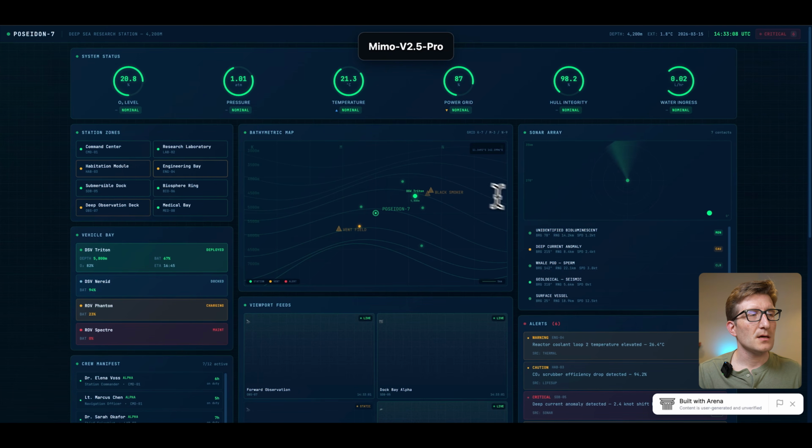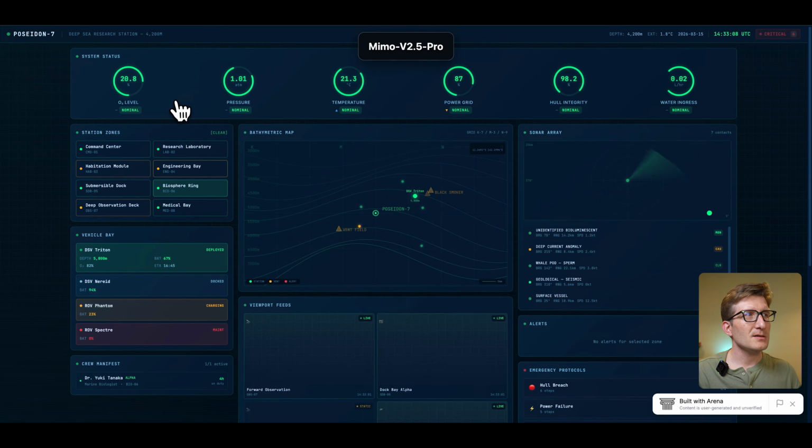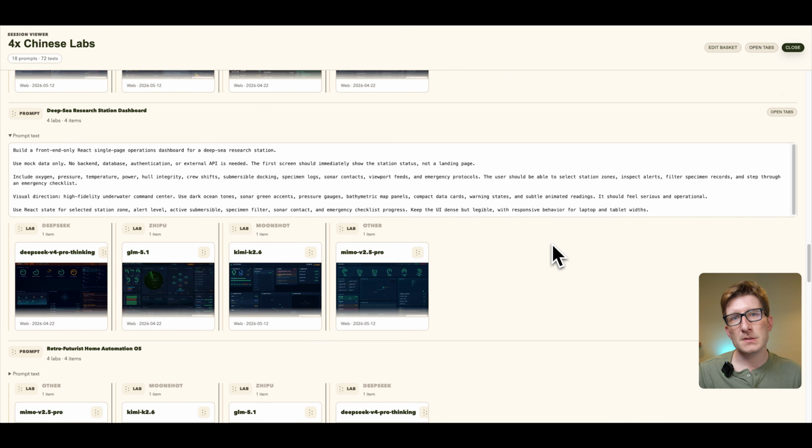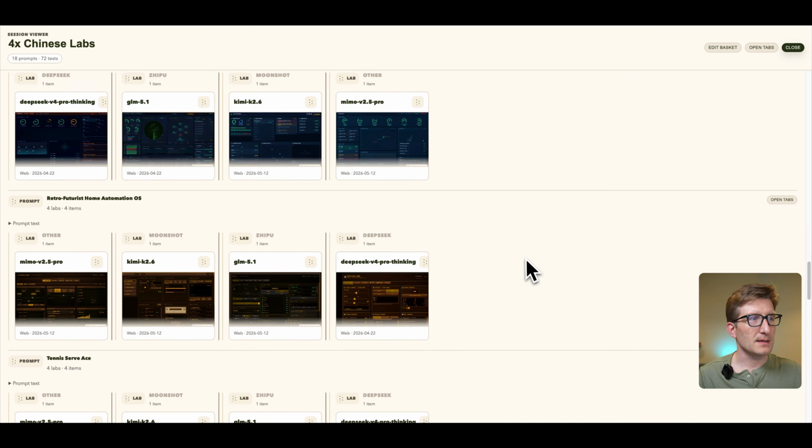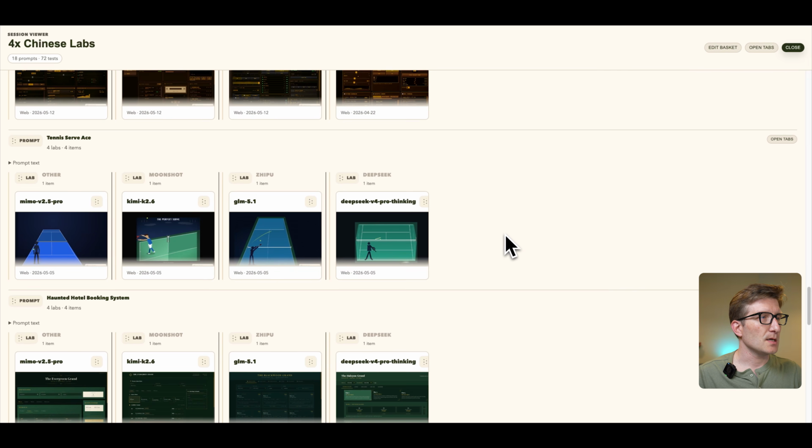I don't know what you think. MiMo here is actually not bad, far better than the first one. The first one felt like something was off. So yeah, here I can see why it's considered a pretty good model for this kind of front-end test. That's not too bad.